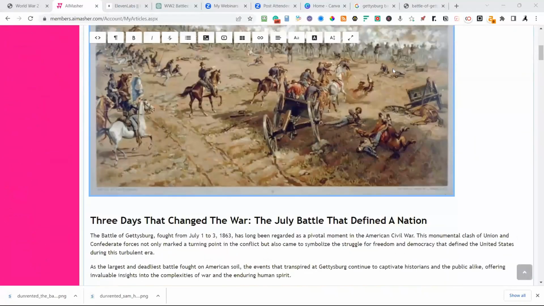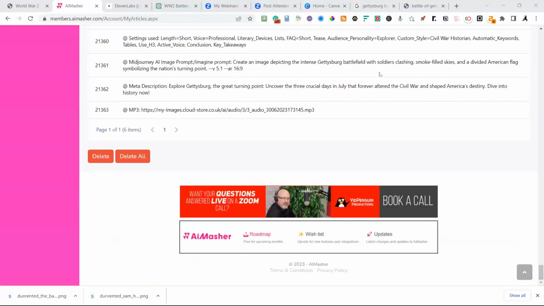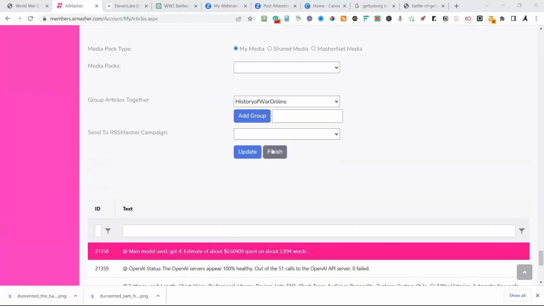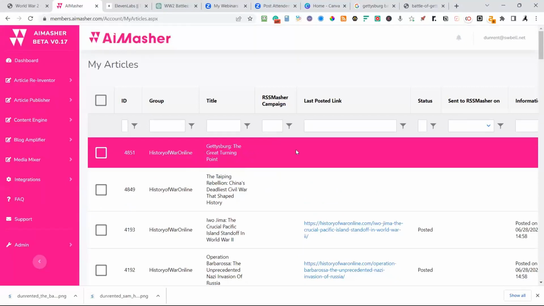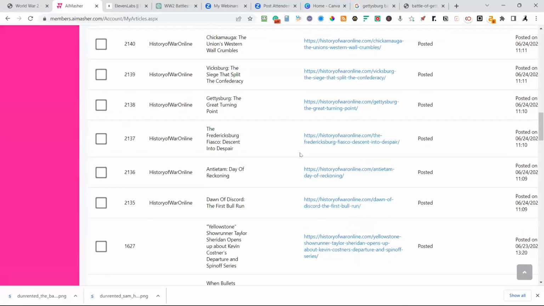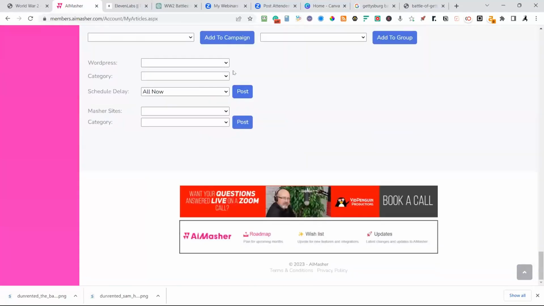So I'm going to go in and come down here and just hit finish. And now it's in my table. You notice it hasn't been posted yet. So I'm going to post it. And it will take a couple of minutes to post over.